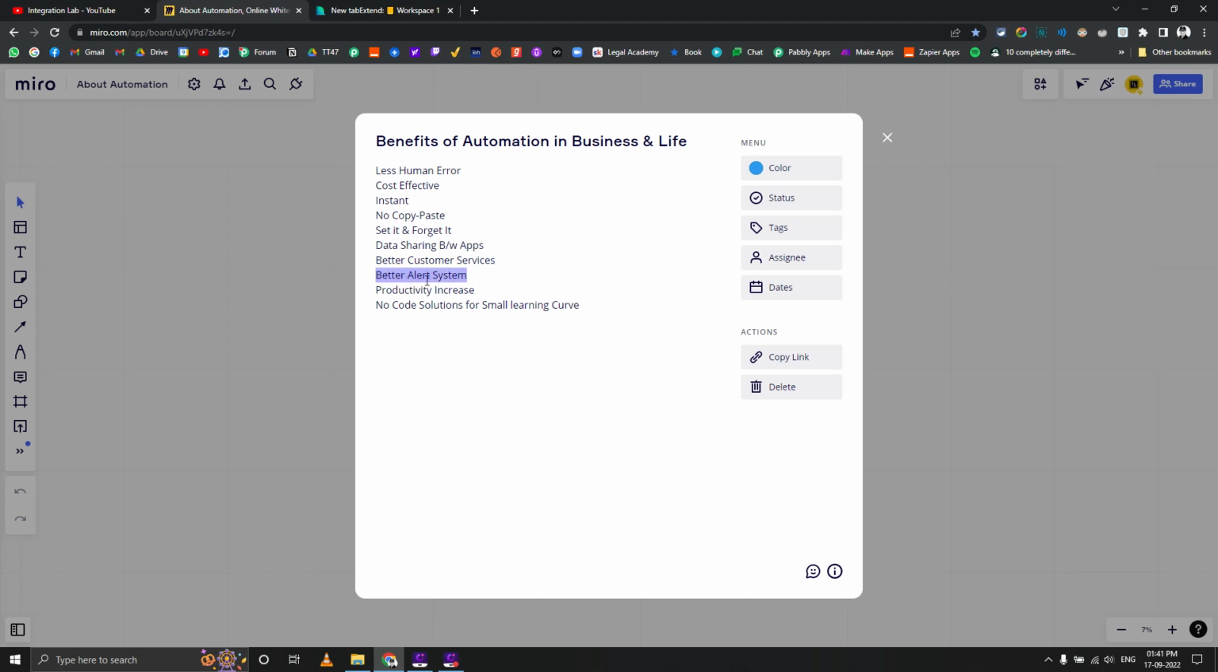Next one is better alert system. In the human case, there are chances they might make some mistake and they won't inform you as a boss, right? Because they might fear that the boss will scold them or something like that. But in automation, whenever it runs into any kind of error, it will inform you on its own. It will tell you the exact error as well, like what exactly went wrong. So you just need to click on that link, you can go there and just re-execute it, or tweak the workflow in a way that it doesn't run into error next time.